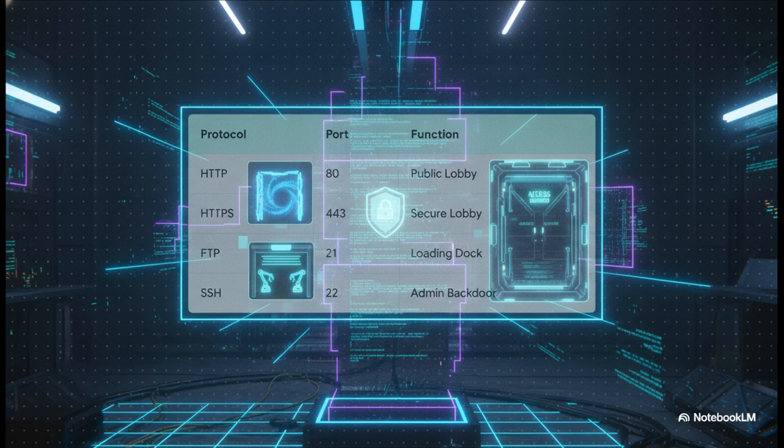All right, let's look at how this builds our network matrix. If you're studying ethical hacking or even just network defense, consider this your essential reconnaissance map of the primary ports we're casing today. We've got HTTP on port 80, that's our public lobby, HTTPS on 443, the secure lobby, FTP on 21 acting as the loading dock, and SSH on 22, the heavily guarded admin backdoor. Let's actually break these down one by one.